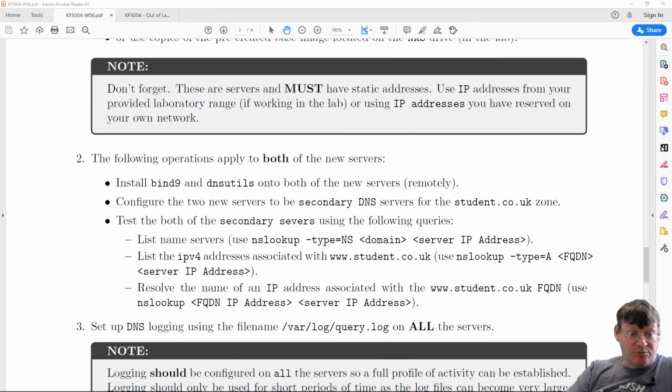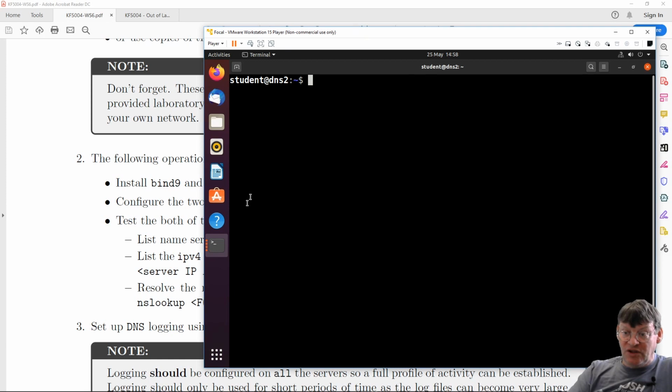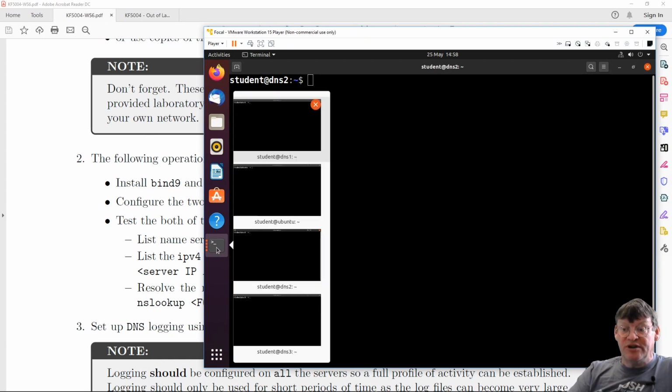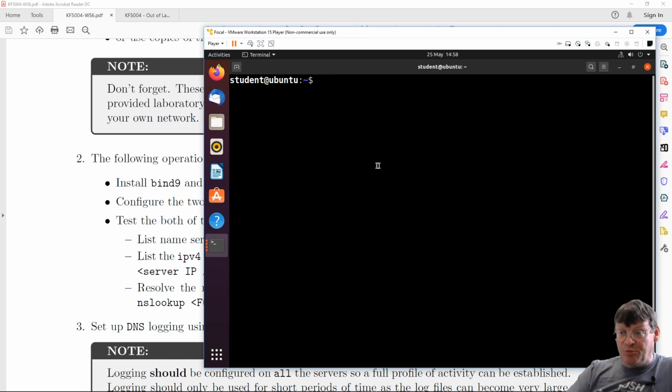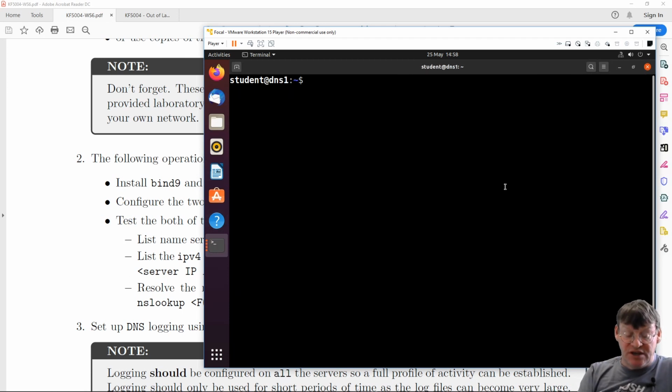So let's have a little look back here. Keep an eye on what I've got to do. So that's installed. Now configure the two new servers to do student.co.uk. Okay then. So first things first, primary server. Our primary server now needs to allow transfer to these two servers.